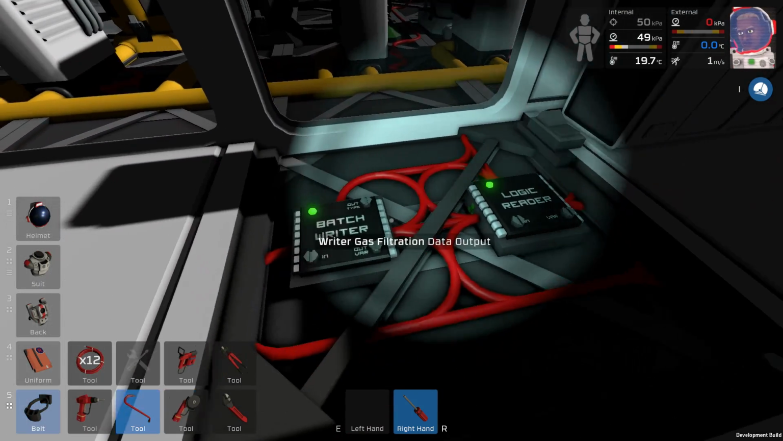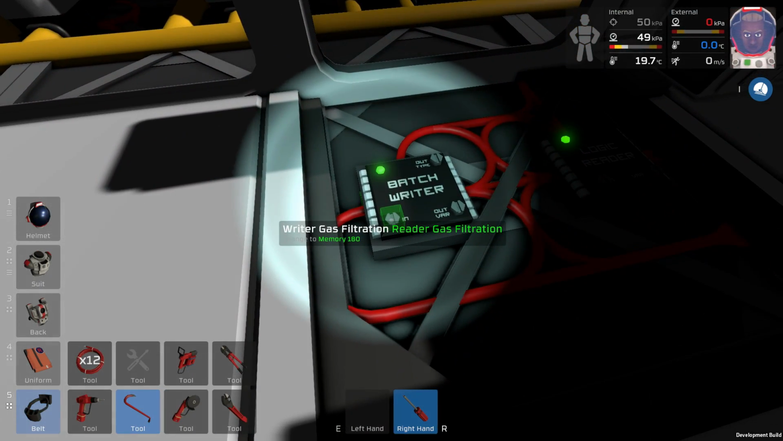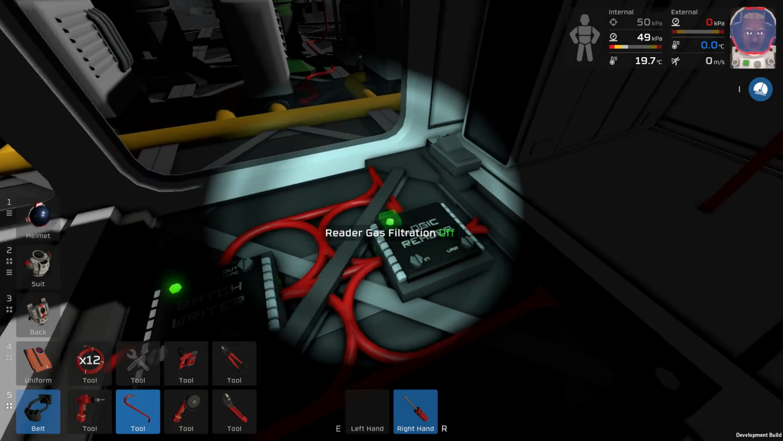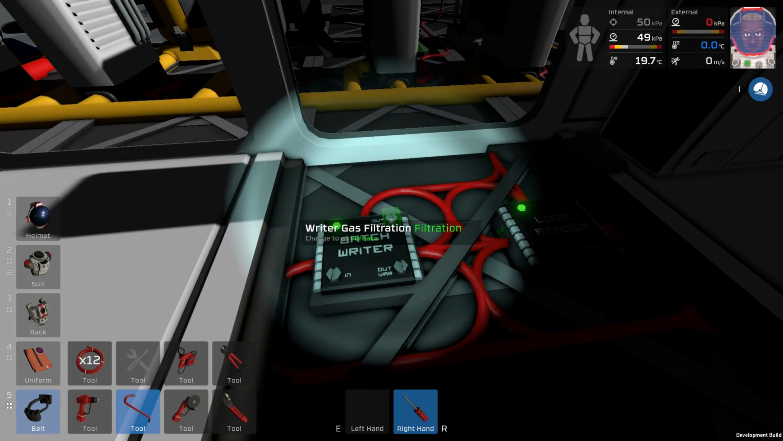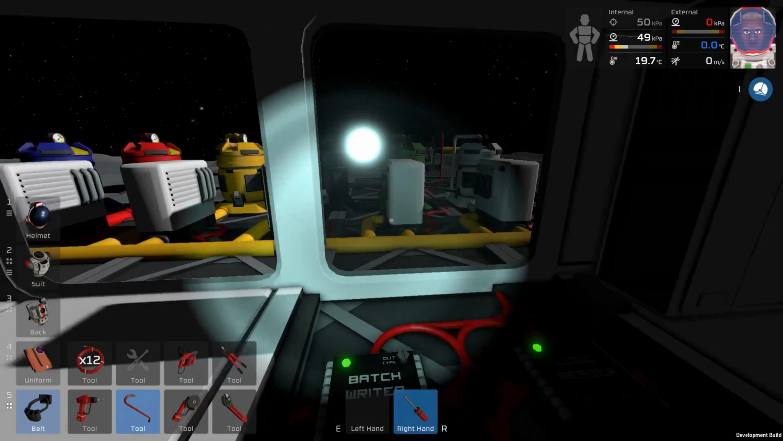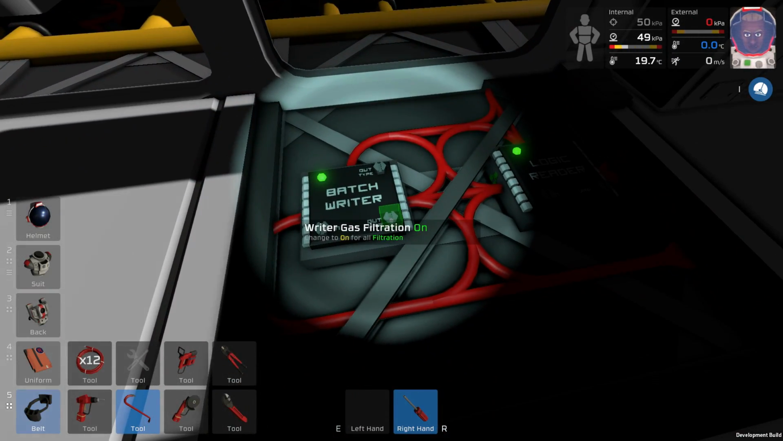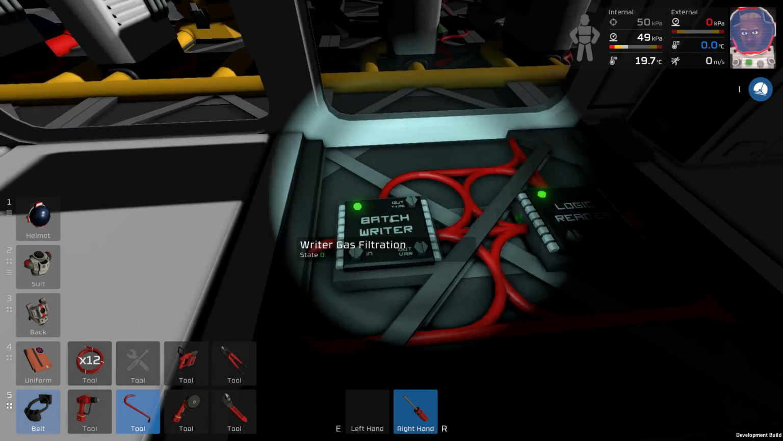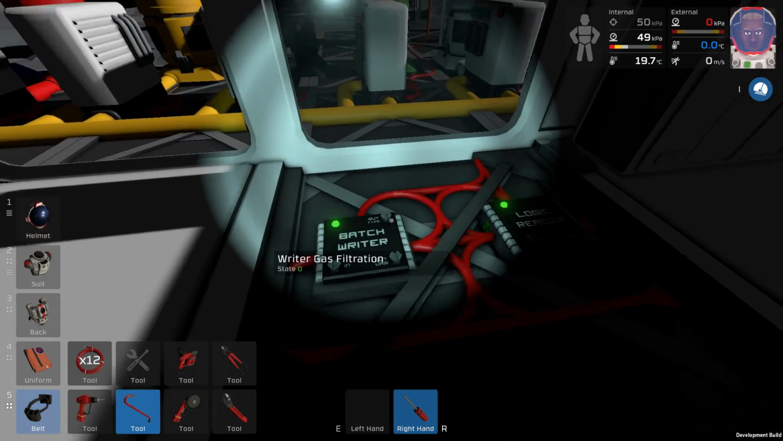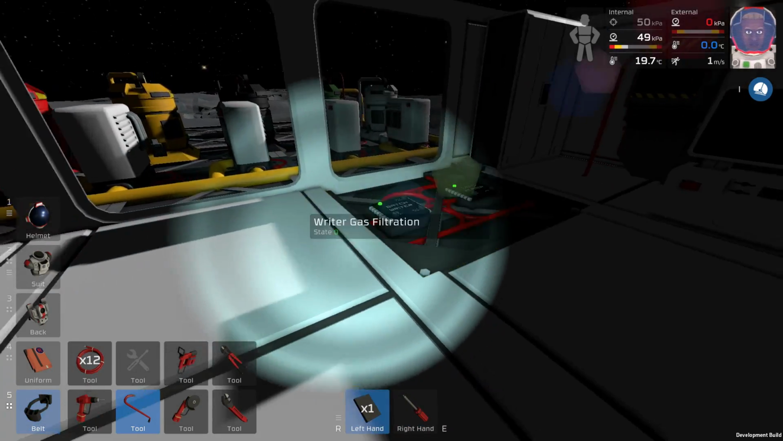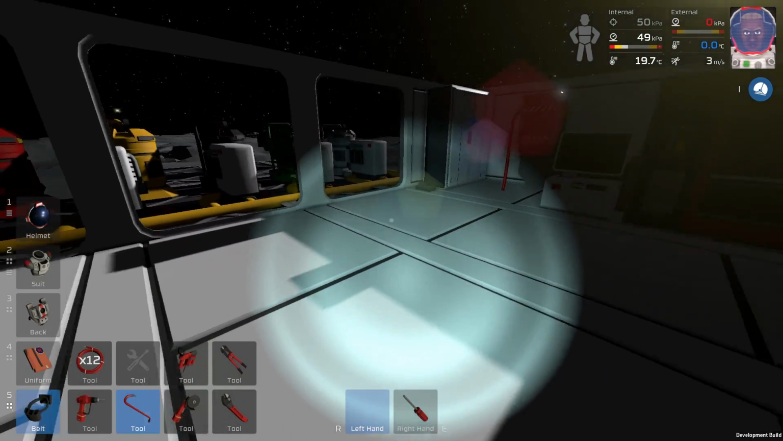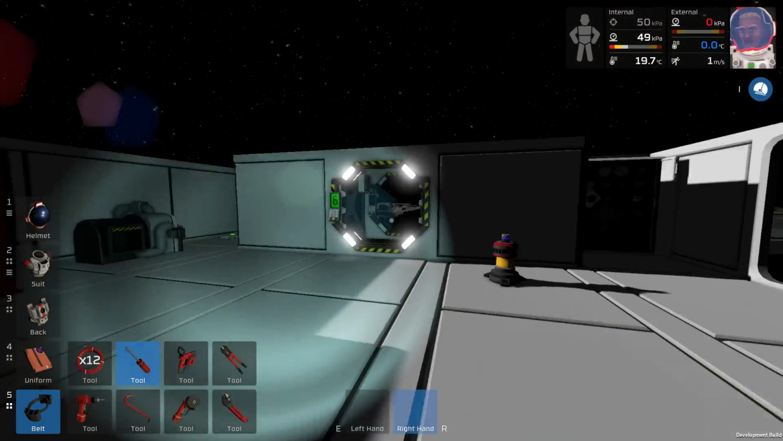With the logic writer, we are simply getting this information from the reader gas filtration. So from this logic reader, we are getting the information. The output, of course, is the filtration right there. And what it does is it is simply turning it on. So as soon as we have state 1 here, it's going to turn on all of these guys. And if it is state 0, it's going to turn them off. So that was actually very easy, and we can simply hide it like that. It's beautiful. What else did I do?